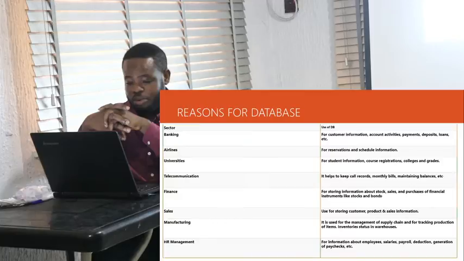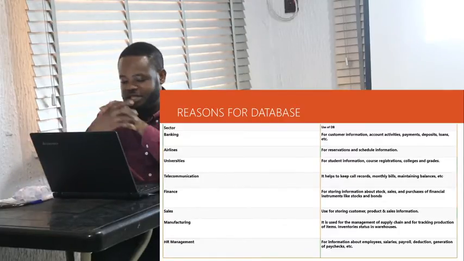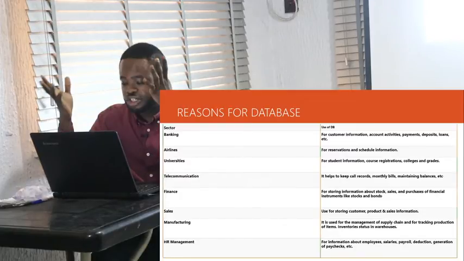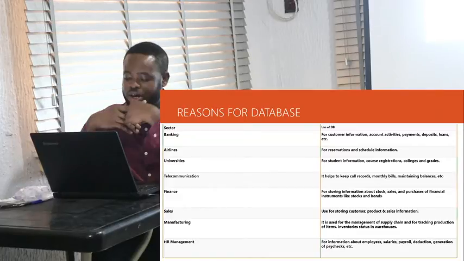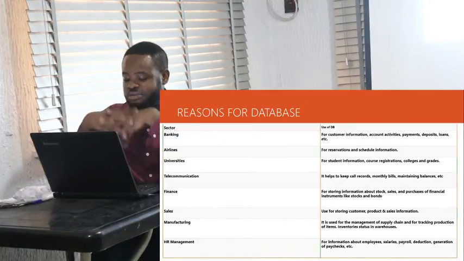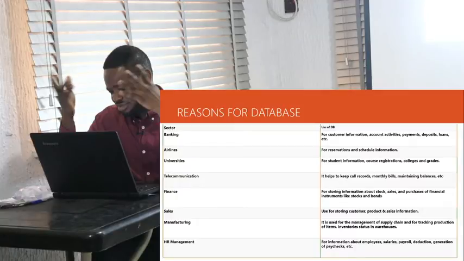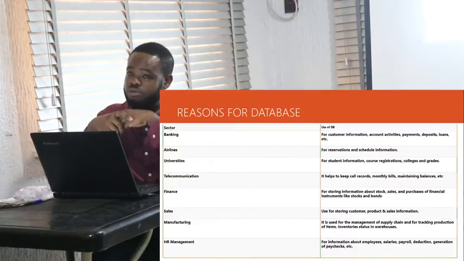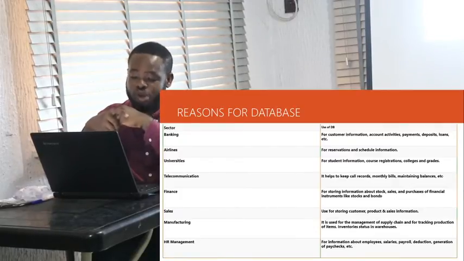Telecommunication uses it for keeping all records, monthly bills, and maintaining balance. In finance, it stores information about stocks, sales, and purchases of financial instruments. For HR management, it holds information about employees, salaries, payrolls, deductions, generation of payments, and all that. So you can see that there is a reason for each and every one of us to know about databases.